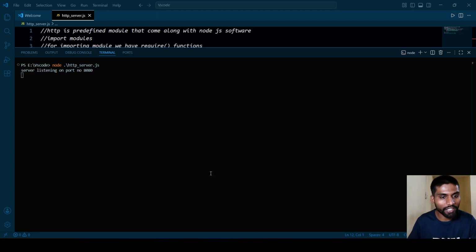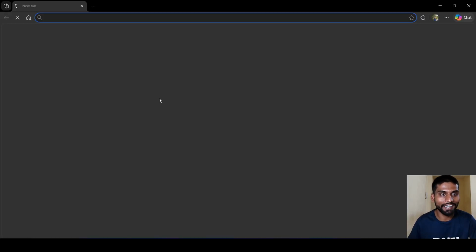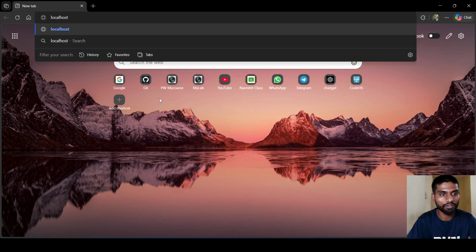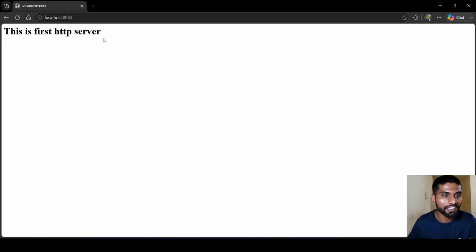Just open any browser and write here localhost:8080, port number 8080. See, this is our first HTTP server created successfully.